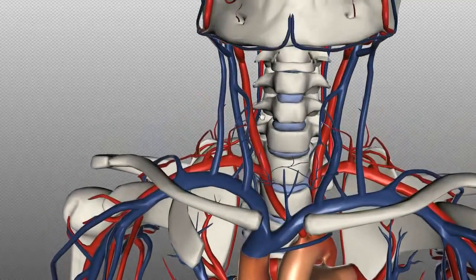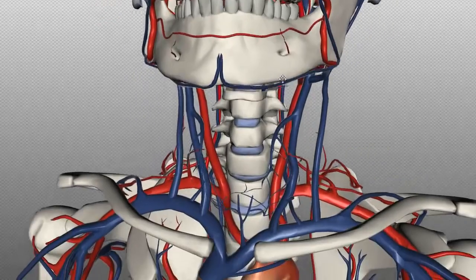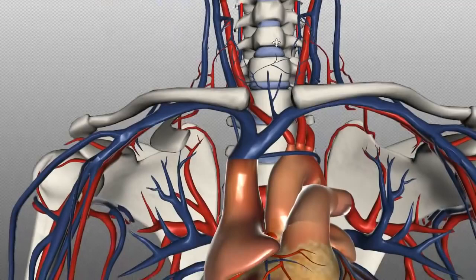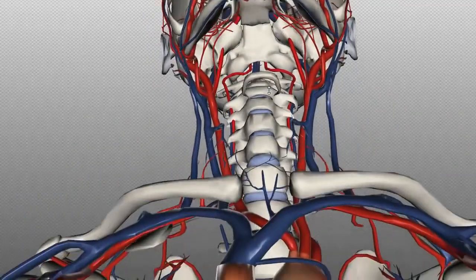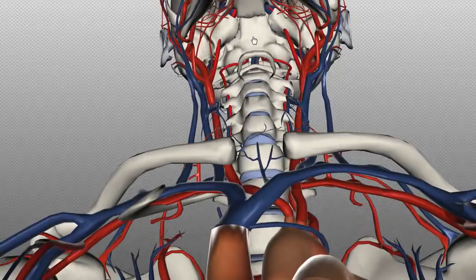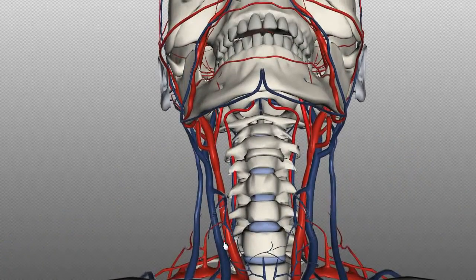It runs up through the transverse foramen of the cervical vertebra. You can see this transverse process here, and you can see this artery running up alongside the vertebral vein through the transverse foramen. The vertebral artery runs up and it meets the basilar artery to join the circle of Willis and supplies the posterior parts of the brain. So that's the vertebral artery which comes off the subclavian.